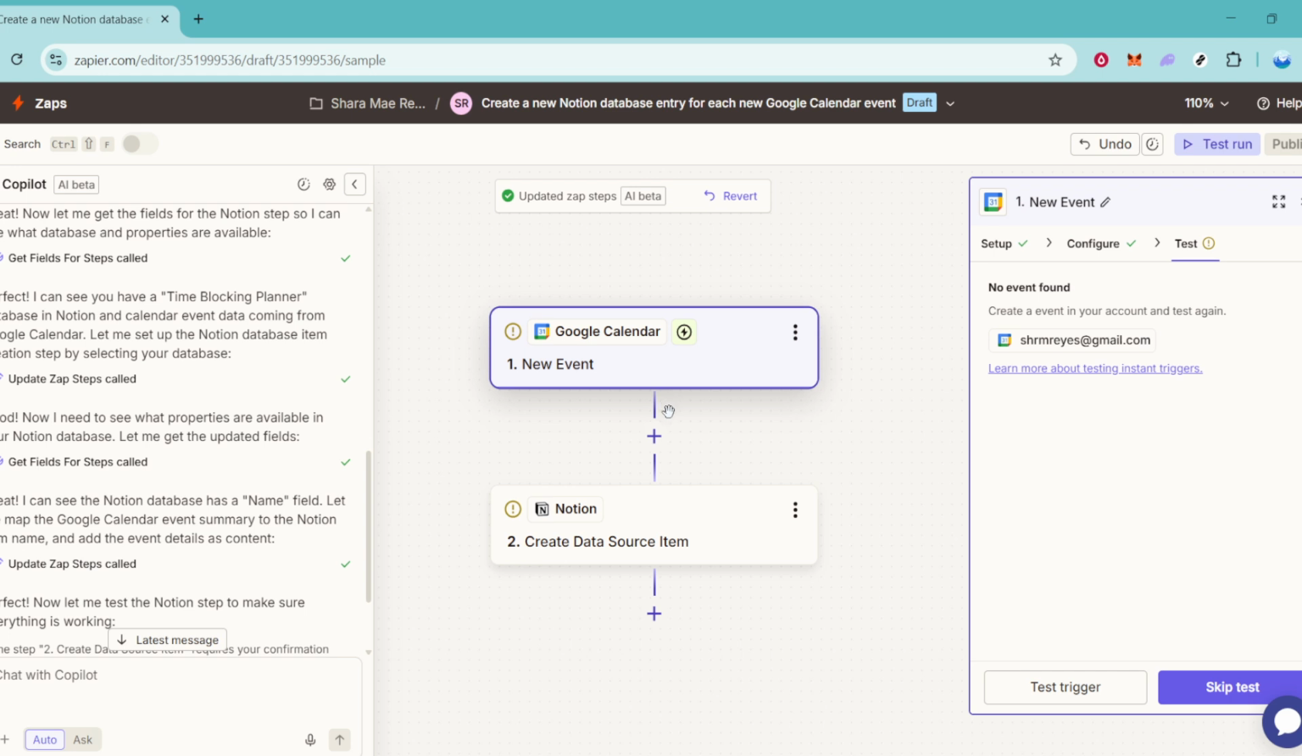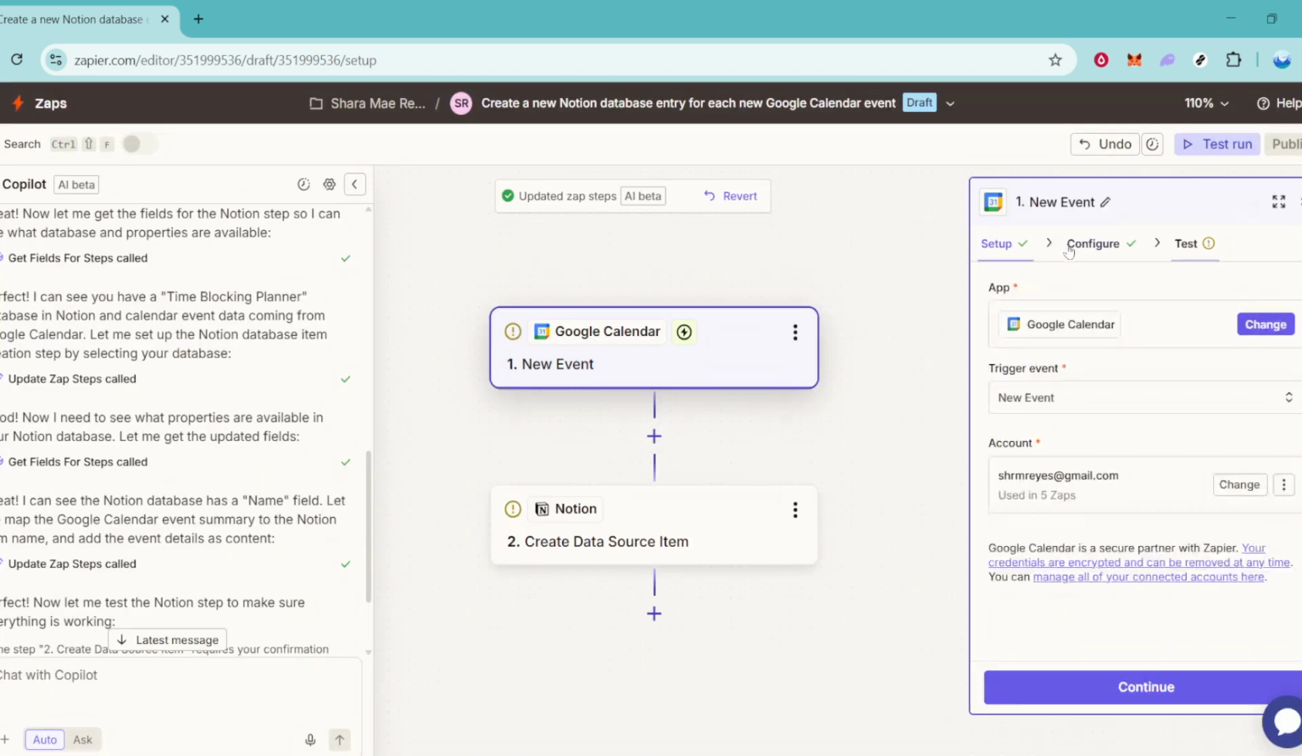Connect your Google account and pick the specific calendar you want Zapier to monitor. This is important if you have multiple calendars, like personal and work. Then run a test trigger. Zapier will pull in a recent event so you can see the data it will use, such as the title, date, time, description, and attendees. If nothing appears, try adding a quick test event to your calendar and test again.